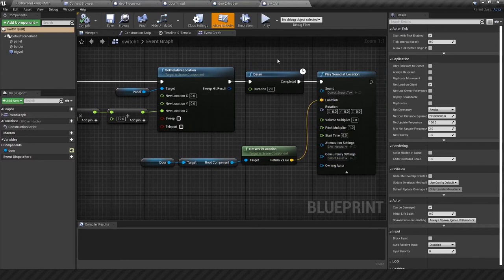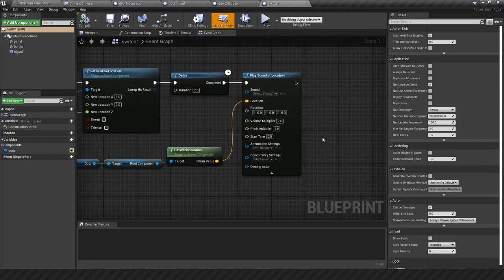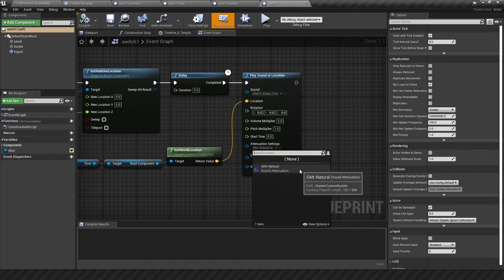And I did end up doing it over here as well, playing another sound for the door. But what I did was create a delay so that the timeline can finish pushing the button in before it plays the sound. And to make sure the sound was sort of natural and coming from where it's supposed to, I looked up this thing about attenuation, which basically is a setting and a sound type that you can make. There's a lot of different ways the sound can, I guess, propagate from the source, and natural seems to be the most natural way to do it.